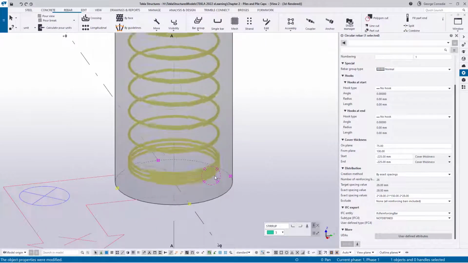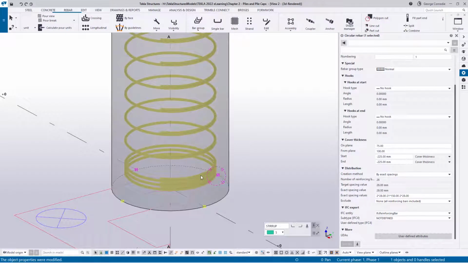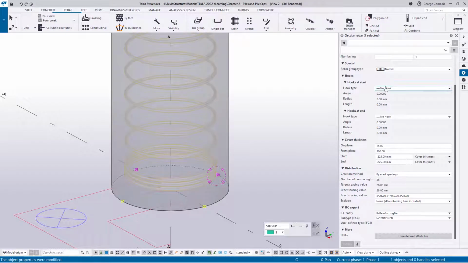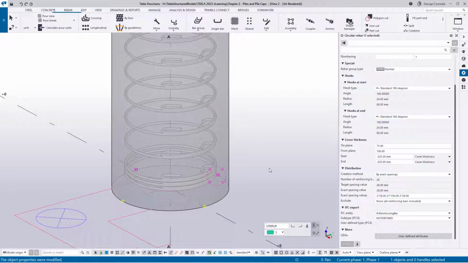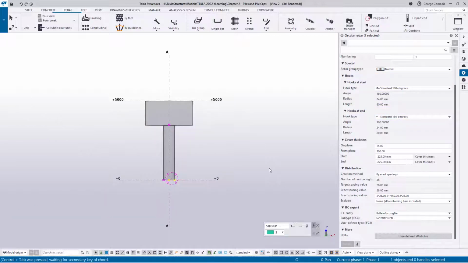And the other thing that we can do, and the reason why I switched back from spiral to this, is to show that we can then introduce a hook type on this, which we can't do in the component. And if I change that to 180 degrees, it adds a hook. And if we go to the previous view, let me just flick over to that view.